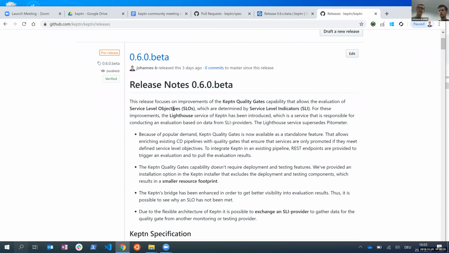One very important note to mention is that the very famous pitometer service has been exchanged by another service. It's called the Lighthouse service now. And this Lighthouse service is taking over the responsibility of fetching data from an external service level indicator provider. Then it takes this data, does the evaluation, and then returns the evaluation result to the recipient. Okay, this is really cool, because now Keptn becomes a tool for site reliability engineers. Right. So you can really define your service level objectives, which are afterwards automatically checked by the Lighthouse service.